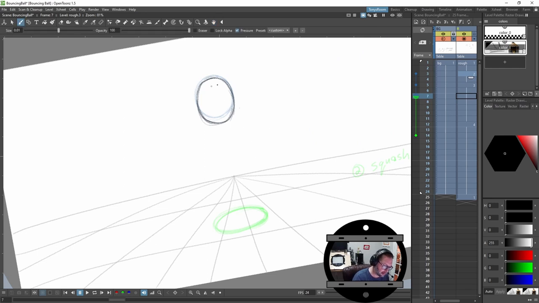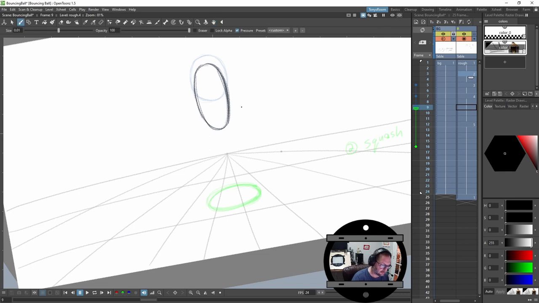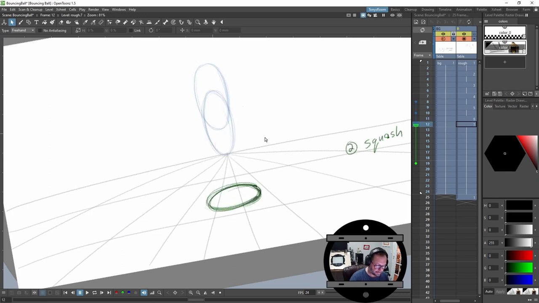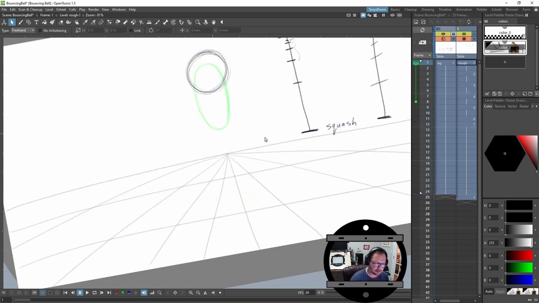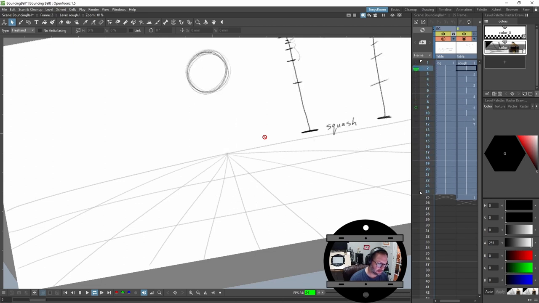Let's go here. We're going to make the spacing a little more, and we're going to stretch it out a little bit more. We may need to move this drawing up. And let's come down one more. Do something like that. And then let's do on frame 11 a contact pose where the ball is touching the ground. And it's pretty stretched out. And then it's going to squish. Sound effects help. Okay.